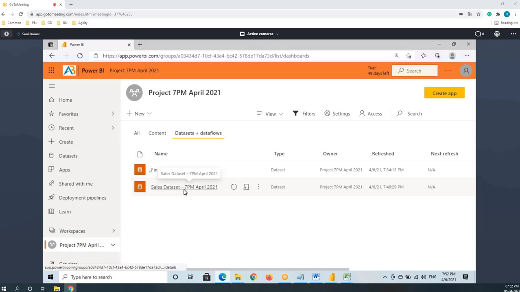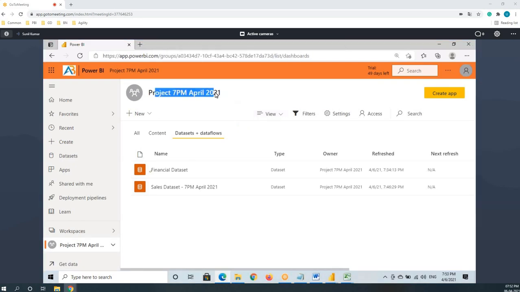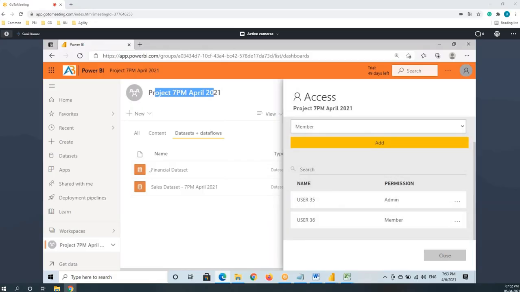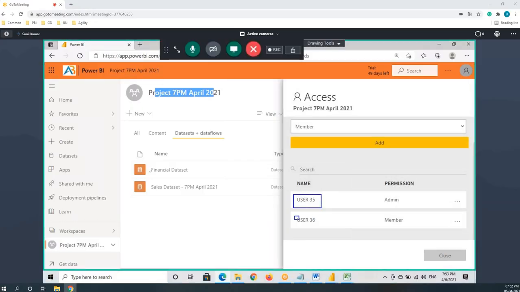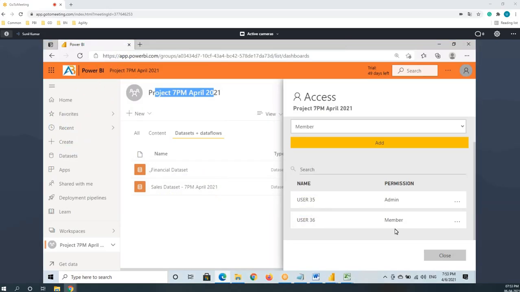Now, whatever the data set you have here, how many users are there in this project workspace, where can you check it? Access. When I go to access, I can see who are the people who have the access. User 35, user 36, user 37 is there. He is working for project 2, another project. Even in the project 2, they are planning to create 10 reports. For the 10 reports, this data set is sufficient. When this data set is sufficient for creating the 10 reports, what is one way?